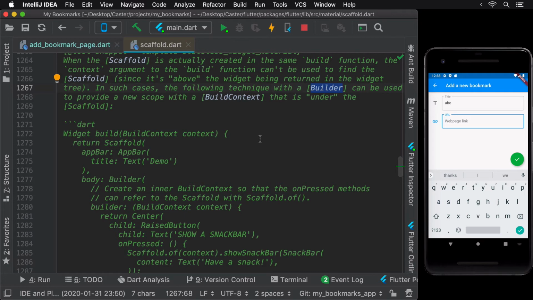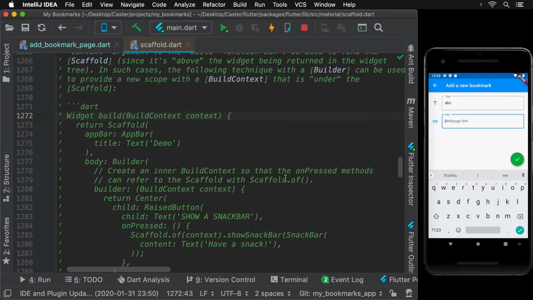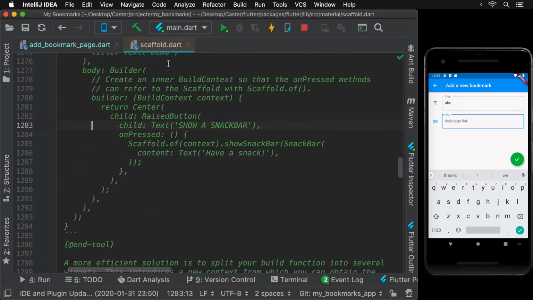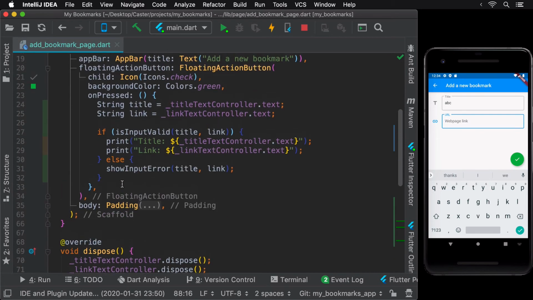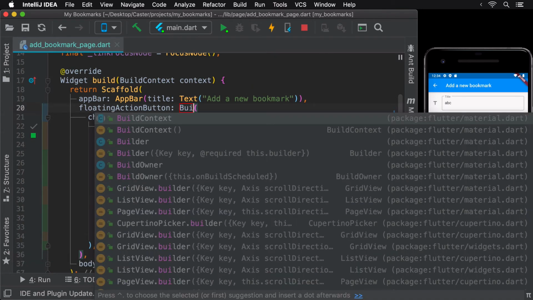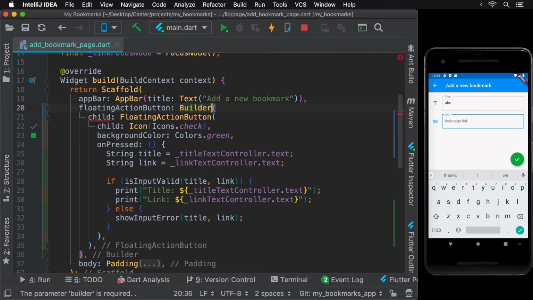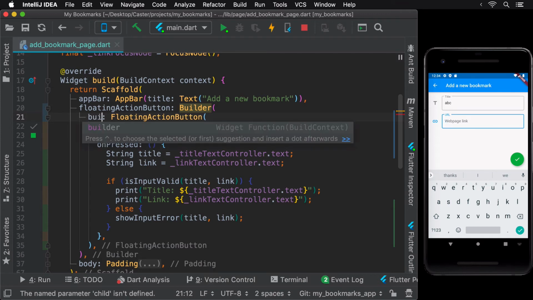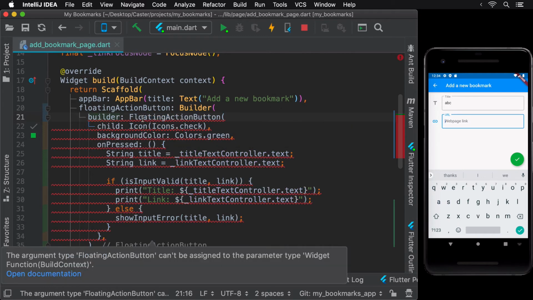The example code suggests adding a Builder so that it creates an inner build context that can be used to refer to the Scaffold with Scaffold.of. Since we need access to the inner context from inside the floating action button, we wrap it with a Builder widget. The Builder widget has one required parameter called builder. All this parameter does is consume the context and return a widget using a function.